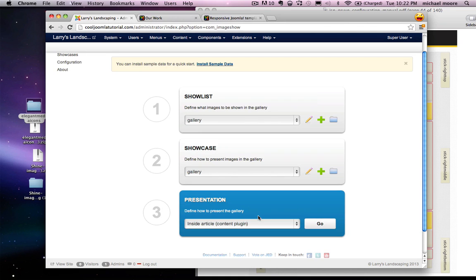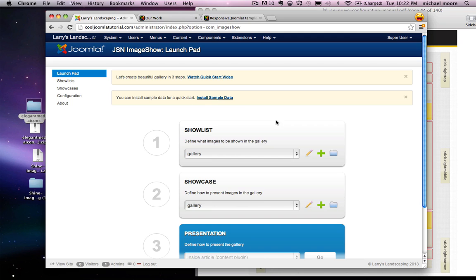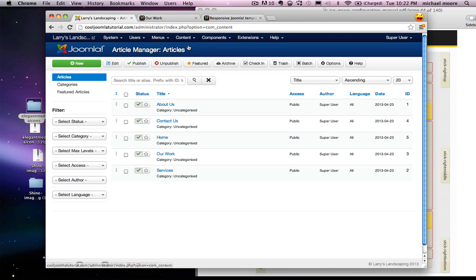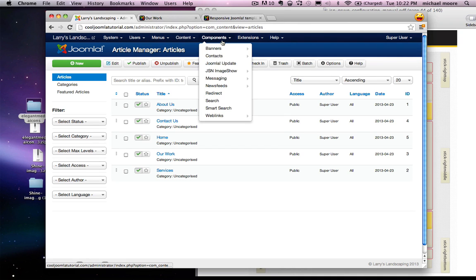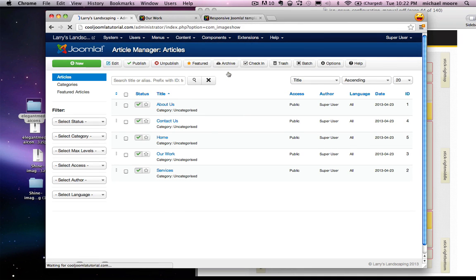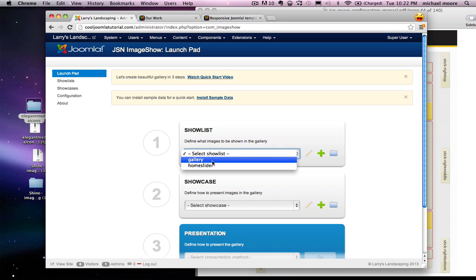Let's close this up. And now we have to paste that code into our article. So let's go to Content, Article Manager, Our Work. And I'm just going to paste that code in, and it did not copy. So maybe don't press Copy to Clipboard. Let's go back to the Launchpad.